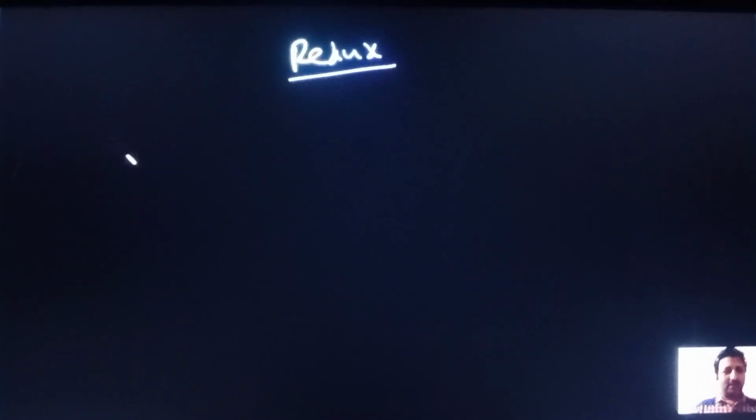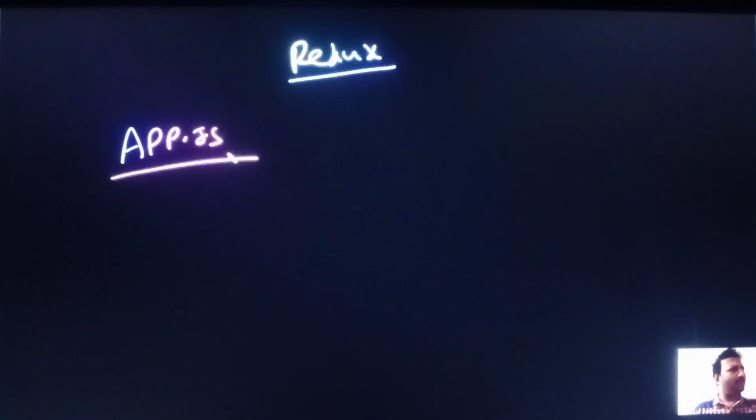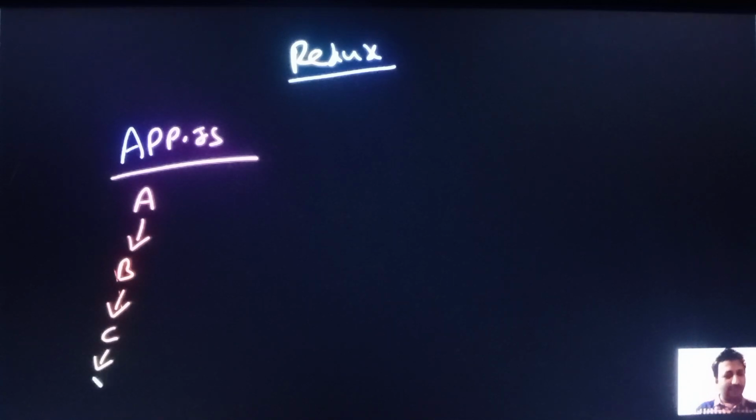Now, I have app.js, which is our initial component. In that, I have created a component called A. Can I use the A component in app.js? Yes or no? Then inside A, I have created another component called B. Inside this, another component called C. Inside this, another component called D.